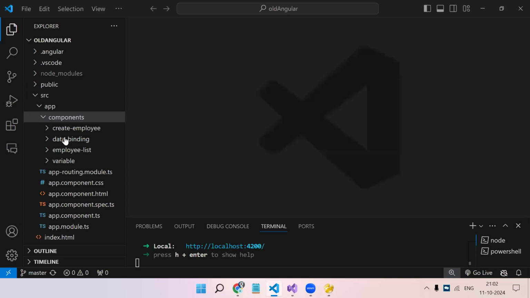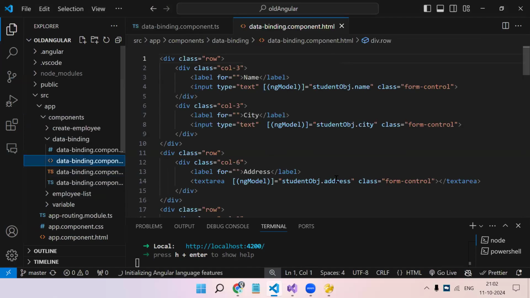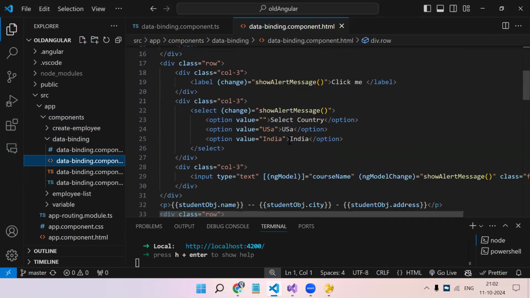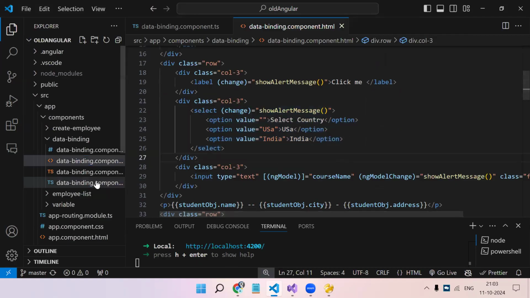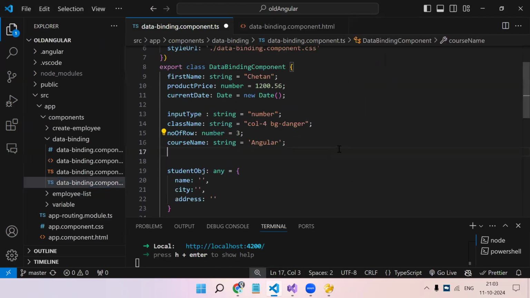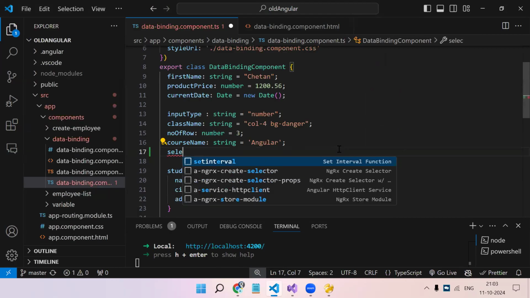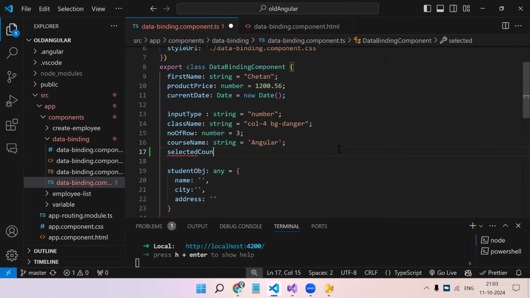Wait, let me show you. So we have created a drop down now. Let's say we have a country drop down. What we can do, we will create a variable selectedCountry. Data type will be string.